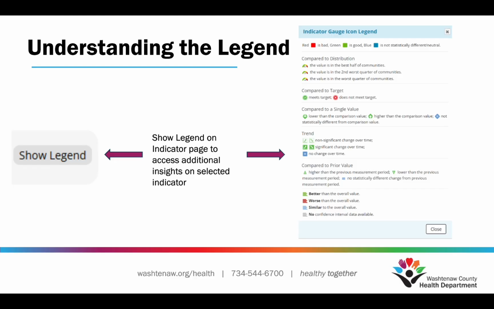Next, you'll see a comparison to a singular value. Sometimes data is only compared to one specific value. Icons here can show you if the value is lower than the comparison, higher than the comparison, or not statistically different. Trend over time. The trend icons will explain whether the value is changing over time. A green upward arrow means significant positive change. Upward arrow means a significant negative change. And a straight line means no change over time. So you can quickly see whether things are improving, worsening, or staying the same.